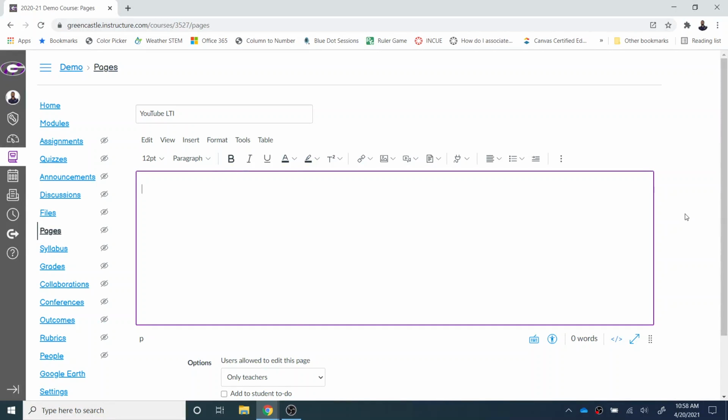Welcome everyone. In this video, I'm going to show you how to use the YouTube LTI for Canvas. The YouTube LTI allows you to embed a YouTube video in Canvas, and it also strips the ads from that video. So it is incredibly useful as you can direct students to watch the exact video that you want them to watch without any ads.